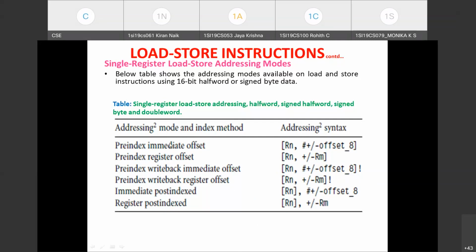But here in this table, what you are seeing is that scaled register offset is skipped. Excluding that, the other 2 addressing modes are supported. You can see pre-index immediate offset, pre-index register offset. With respect to pre-index write back, these are the 2 addressing modes supported: pre-index write back immediate offset, pre-index write back register offset. Similarly, for post-index, the 2 addressing modes supported are immediate post-index and register post-index. So what you are observing is that scaled register offset is not supported.